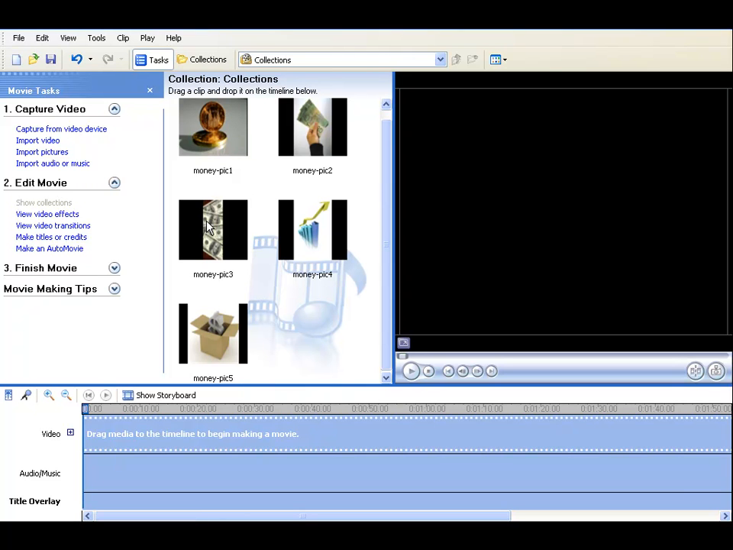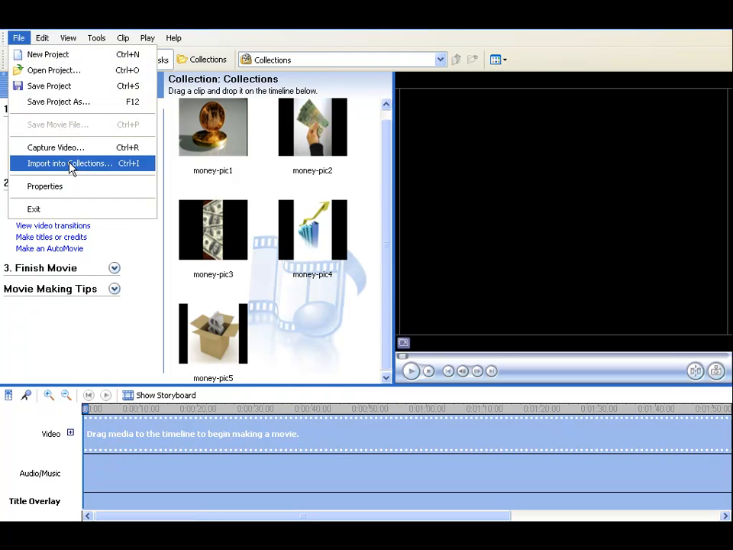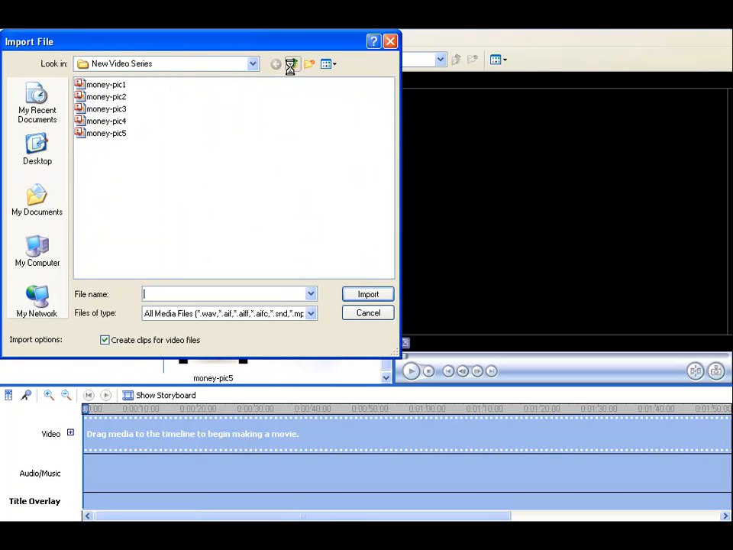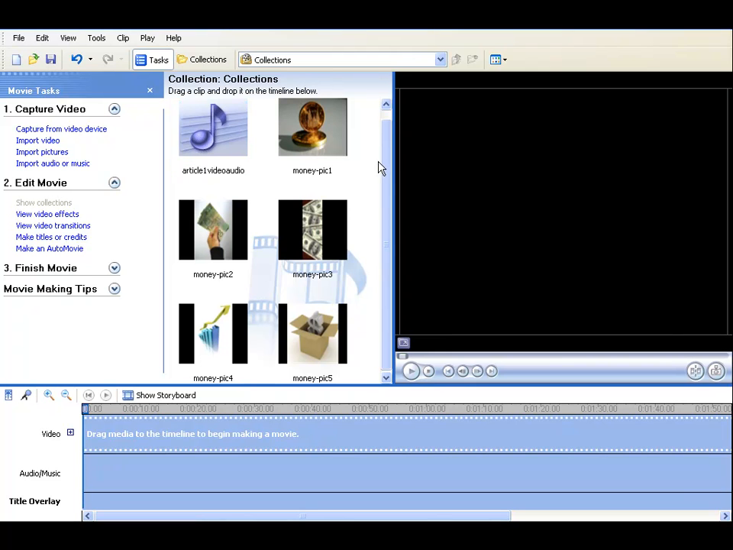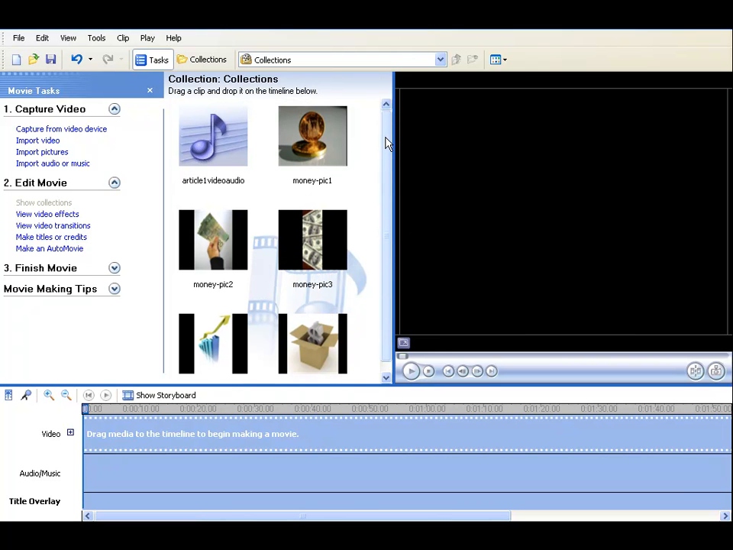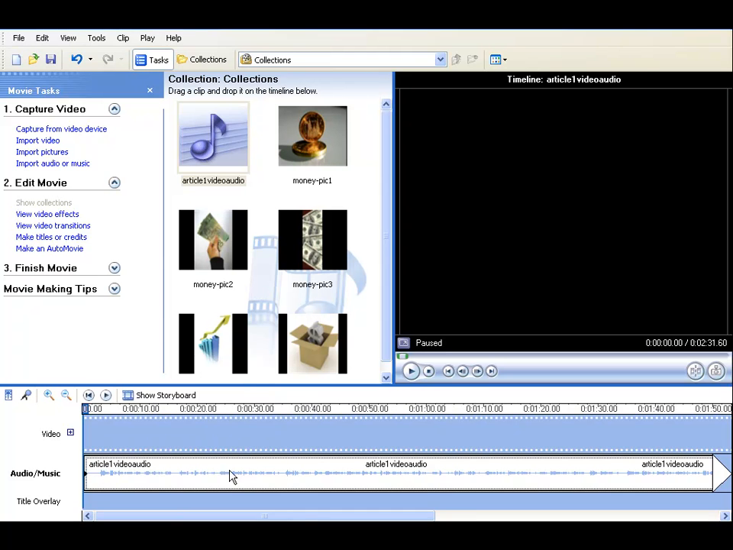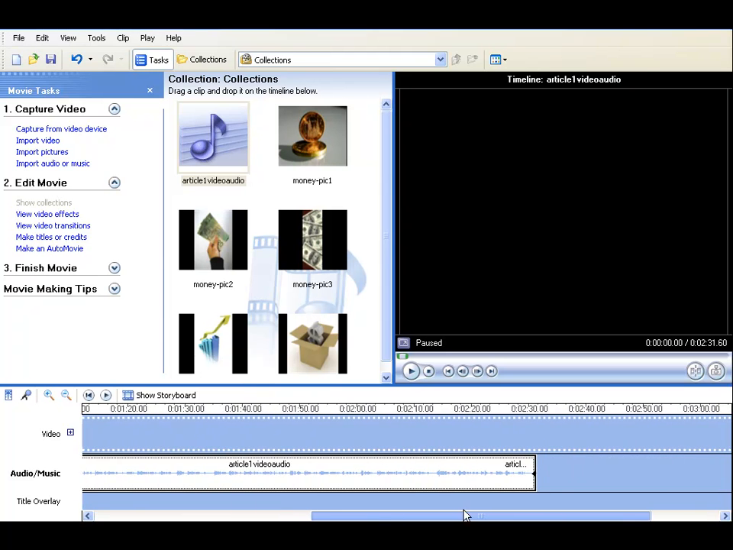And the next thing we're going to import, you can just go up here to File, Import into Collections, and then we're going to import the audio. This is the audio that you'll recall that I showed you how to record using Audacity. This is the article that we turned into an audio. Once these are imported, the very next step is to take the audio that you recorded, drag it down to where the audio box is, and just drop it. So there you have it.